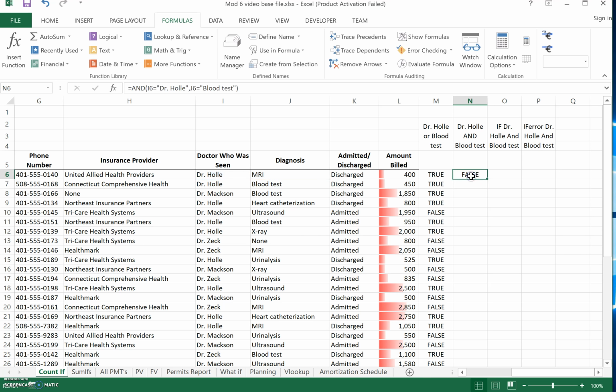If I drag it down a few, this one says true. How come? Because not only is it Dr. Holly, it is also a blood test. Okay? Same thing with this one. This one's a blood test, which is great, but it's not Dr. Holly, so therefore it comes out false. All right? True, blood test, Dr. Holly. So the AND function is actually extremely convenient as well.